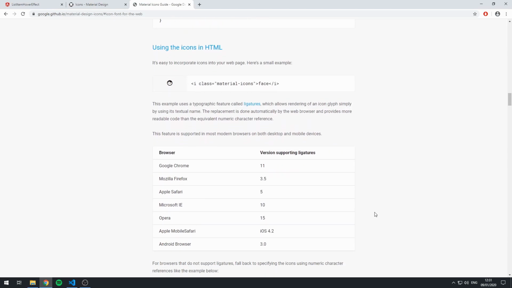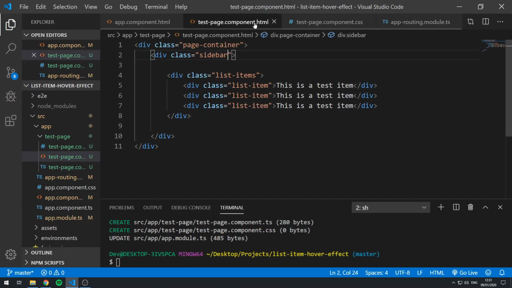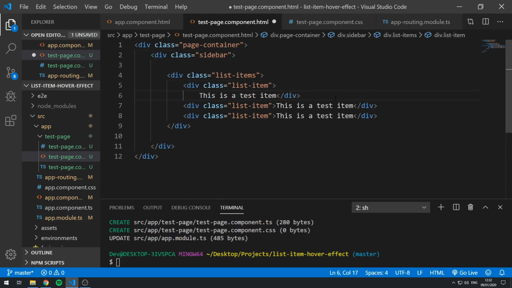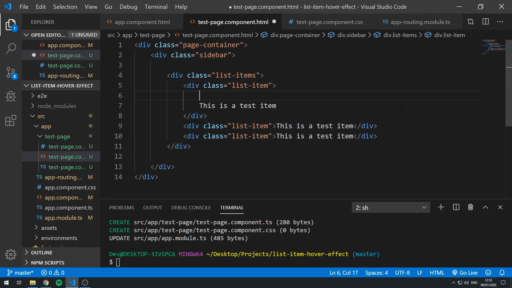Okay, using the icons in HTML. So here is an example where we have an I tag, which has the class of material icons, and it then specifies which icon in the content of that tag. Cool. Alright, so let's go back to our code and go to the template. Let's go to this item here and add some new lines. Okay, and just before the text, let's put an icon.